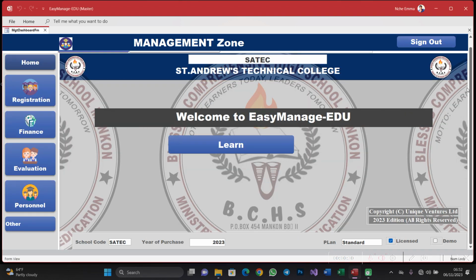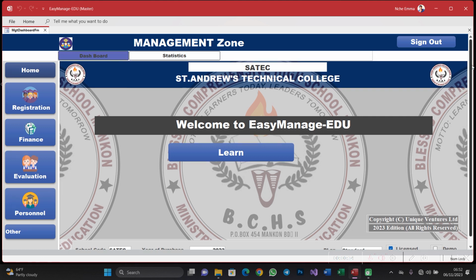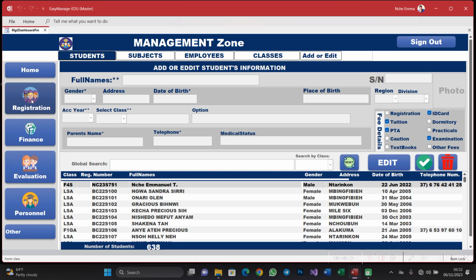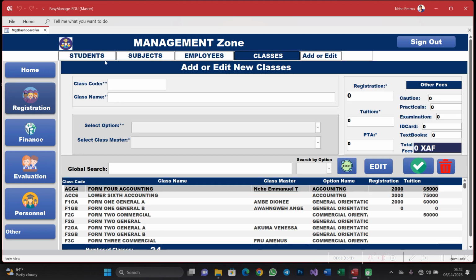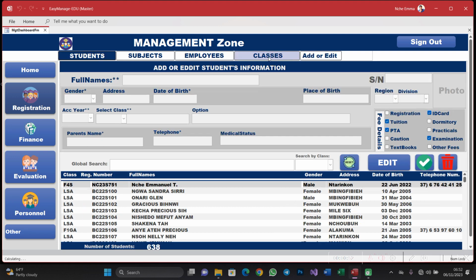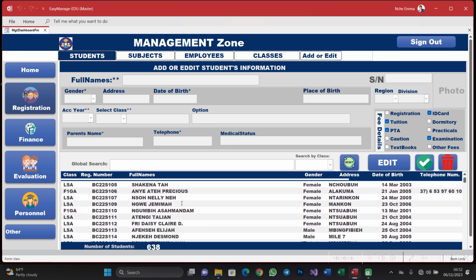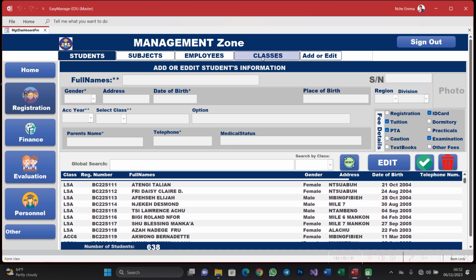If you have trouble seeing the navigation bar up here, you can always use this sidebar to navigate up and down. So you go under registration to register a class. You click on registration and then you click on classes. Remember, in the previous series we saw how to register students, but we already have some classes, but if you don't need those classes, you can delete and then you create your own classes.